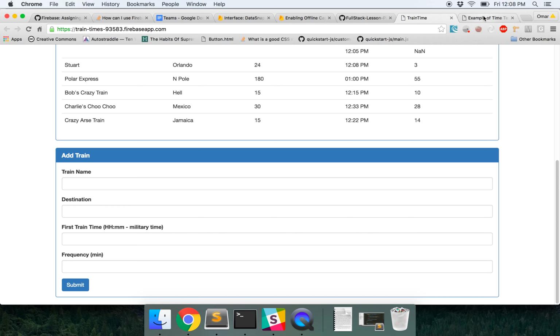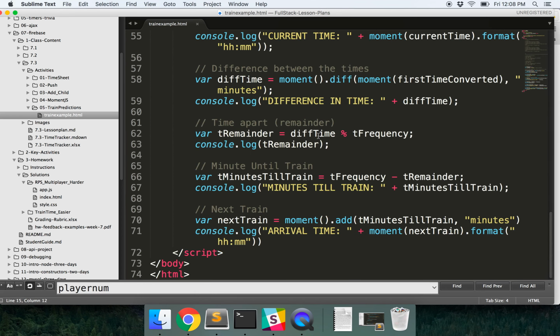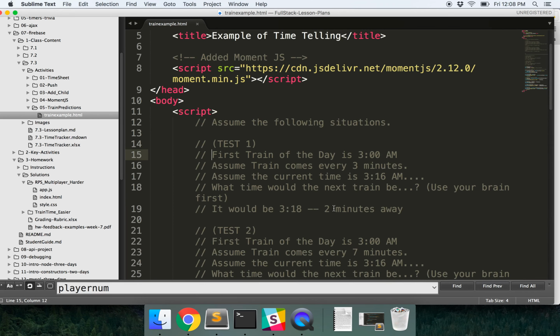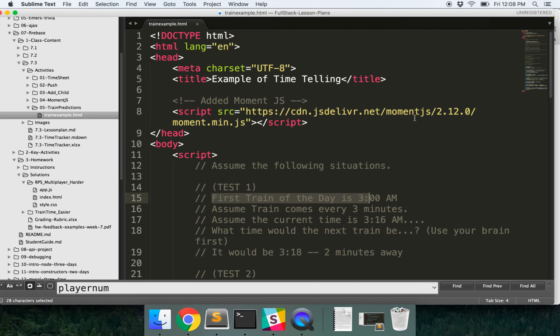So let's take a look at how to implement this in a much more structured format. So first off, let's take a look at the mathematics, because we already covered how to do some of the programming for this earlier, I think on Wednesday. So assume the following situation. The first train of the day is at 3 o'clock a.m. Assume the train comes every 3 minutes. And assume the current time is 3:16. What time would the next train be?